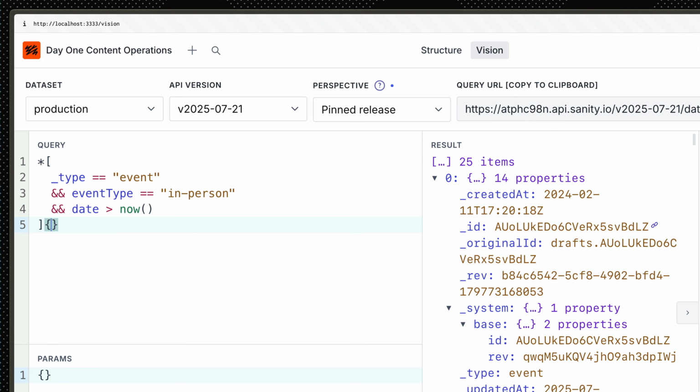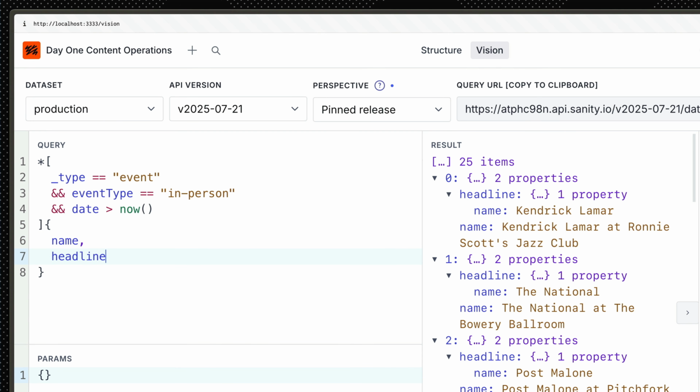So when we add the curly braces at the end, we're saying we only want to get these particular fields off of every document that's returned. So let's get just the name field. We can also get that reference to a headline artist. However, we'll need to use this arrow to resolve that document reference.